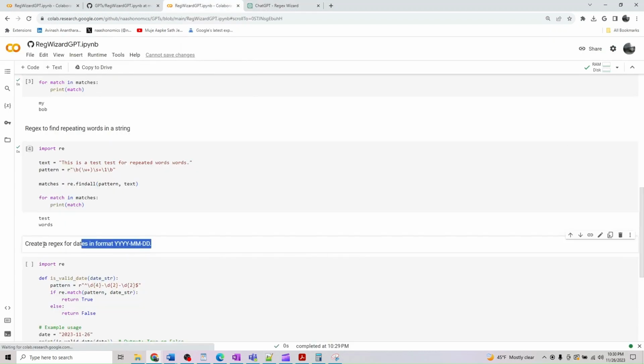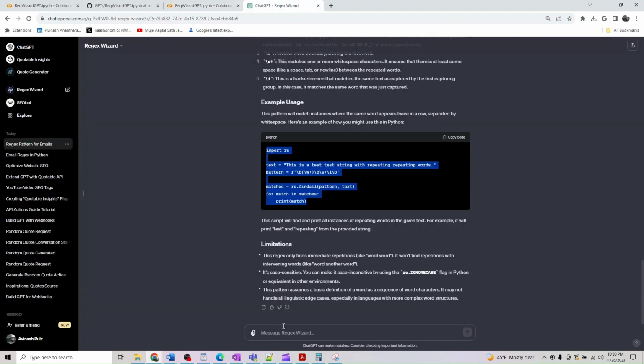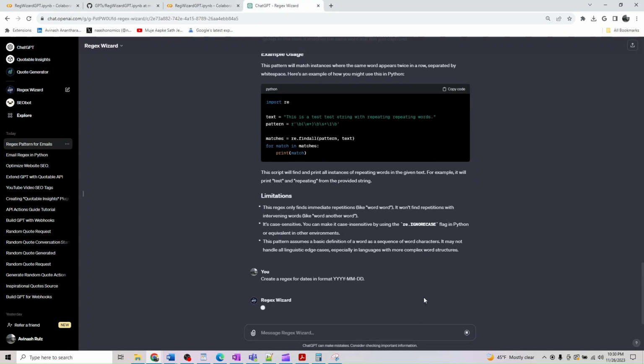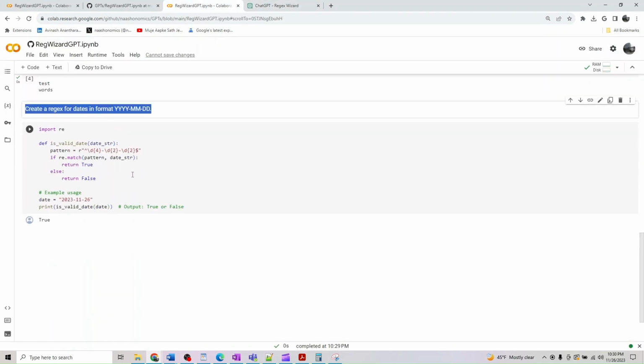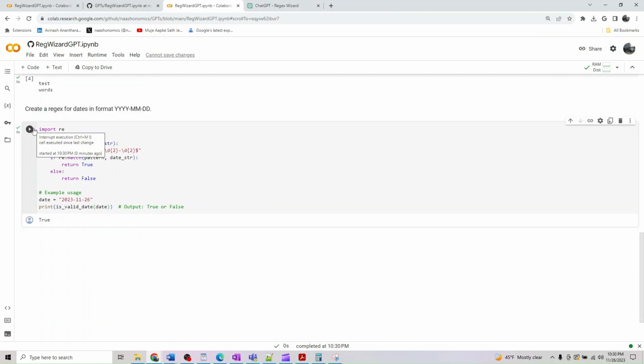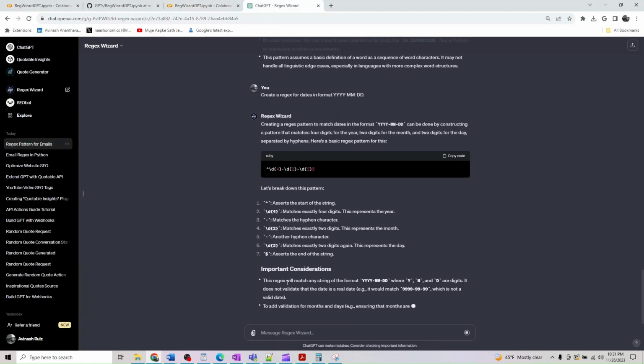And last but not the least, I want to create a regex for dates in this format. It will give me this Python program. Let's wait for it. In the meantime, I have the date there, and I'm just running it. It's true. And just to confirm, the false case is also right. Let's assume 266, this should be false. So you should get false for the second one. So we do know this is working and we got the code for this.